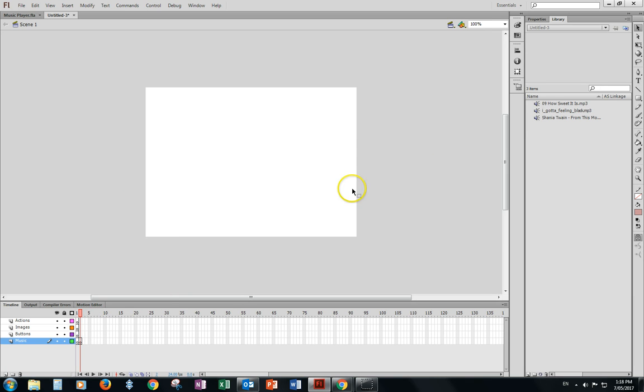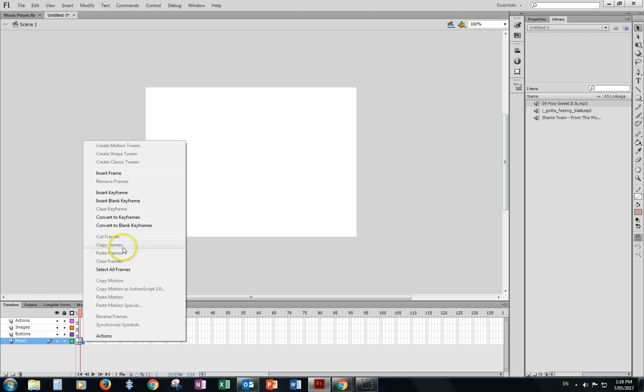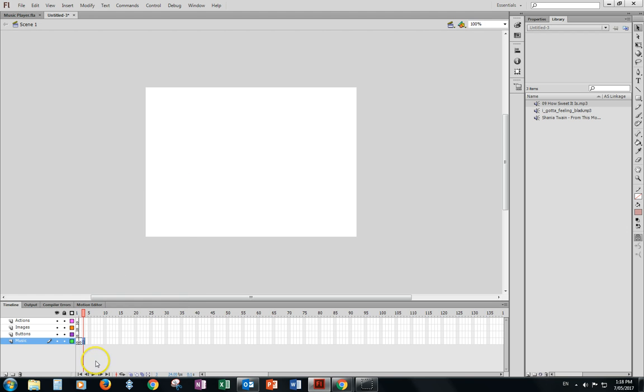Okay, so now in the second frame, in the music layer, we want to insert a keyframe, and we simply want to take our first song and drag it onto the stage, and you can see a little line goes in there. Now in the next frame next to that you want to click and just simply insert a frame. So now that song is going to play over those 2 frames.